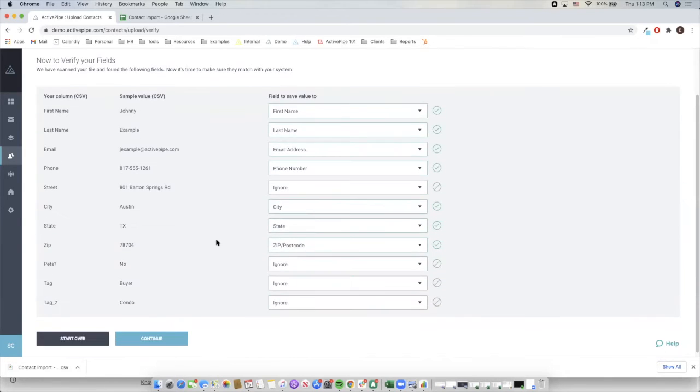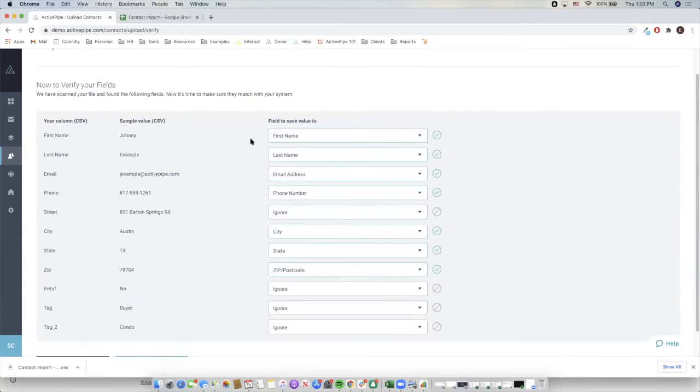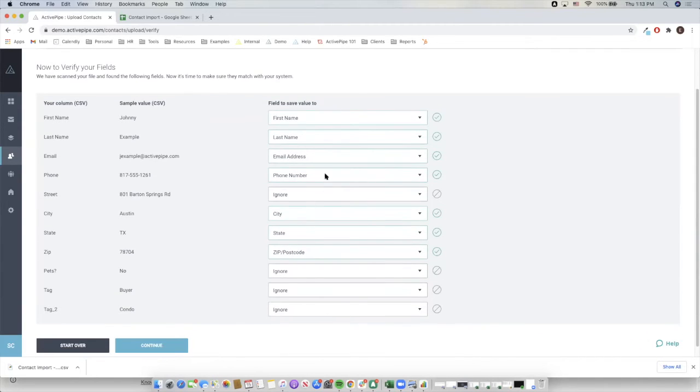And now on this page, a couple of things to point out. Effectively, all we're doing here is matching my column headers in my CSV to the fields available in ActivePipe. My headers are here on the left, and the fields available in ActivePipe are here with these drop downs. And then this column is just an example, so I know what I'm working with a little more specifically if I can't tell from the first column.